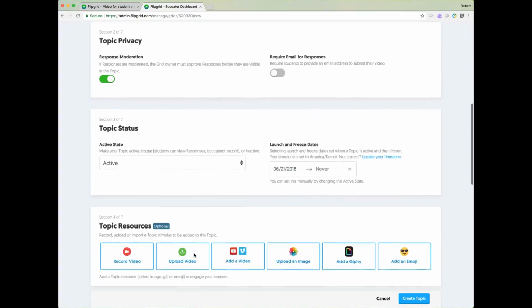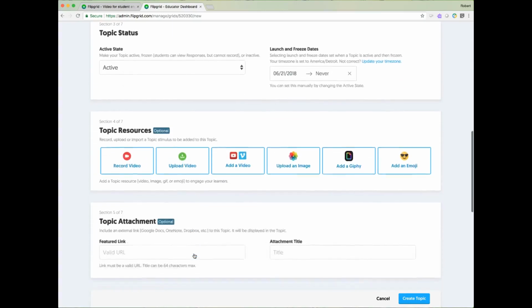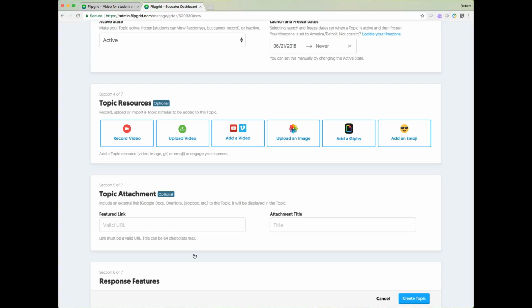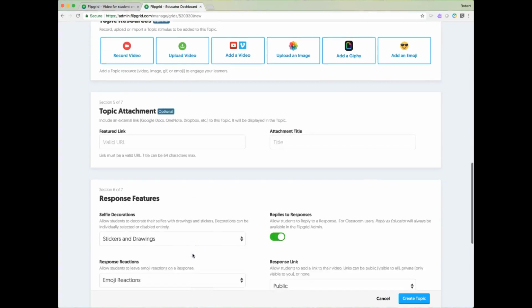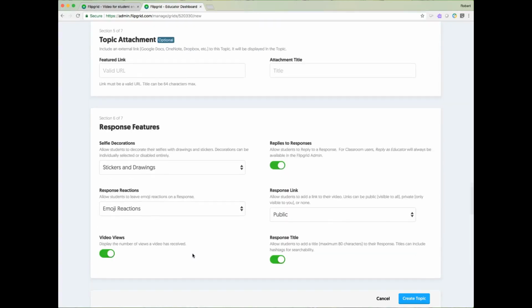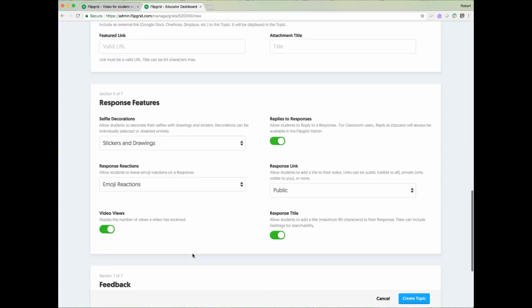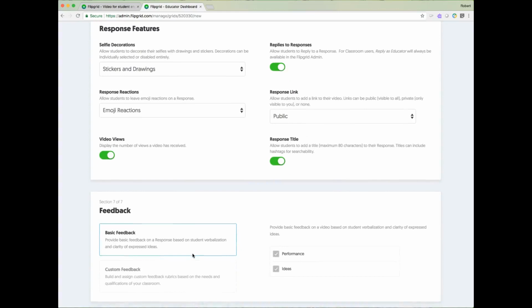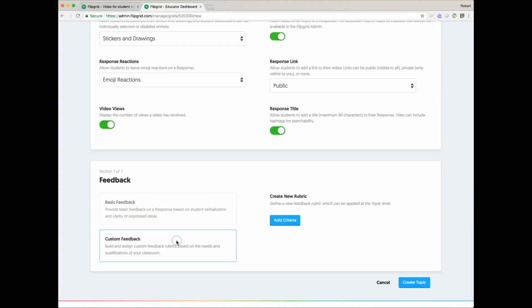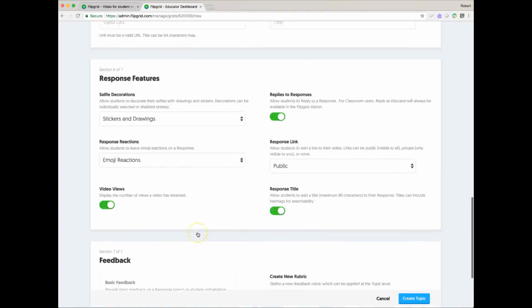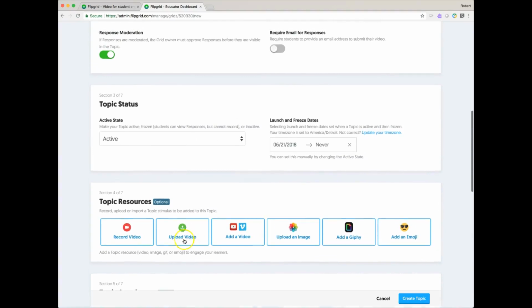I generally leave everything kind of alone in the default mode. I can attach some item if I feel like I want to do that. Response features and so forth. Again, this is all stuff that you can kind of play with. I also have the ability to provide feedback, performance, and ideas. There's actually a built-in rubric here if that's something that I want to use, or I can create a rubric if I felt like I wanted to drill down and do some grading in here.